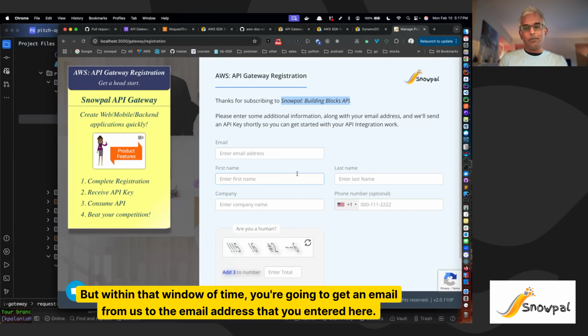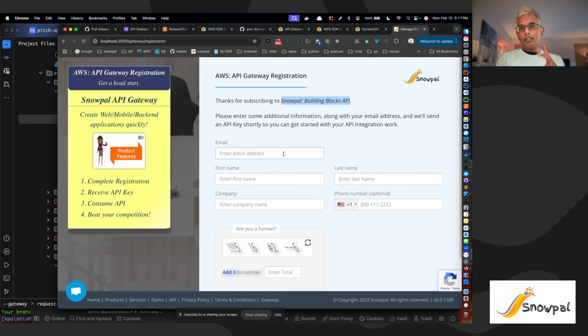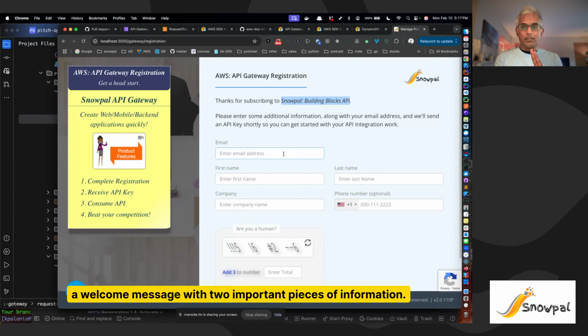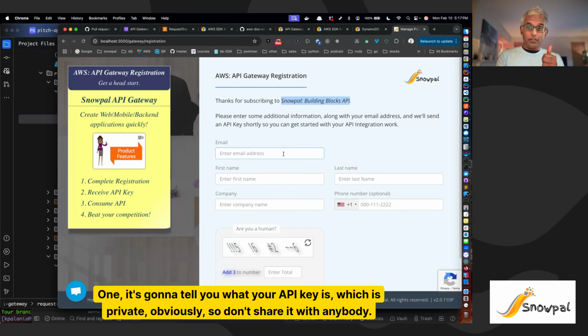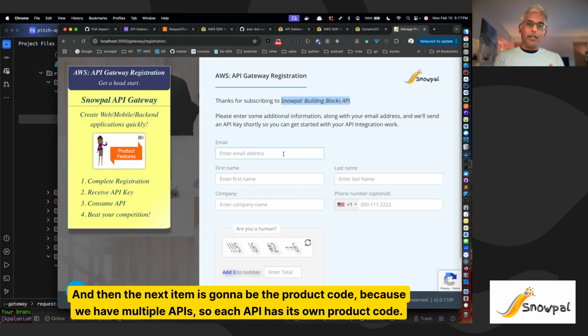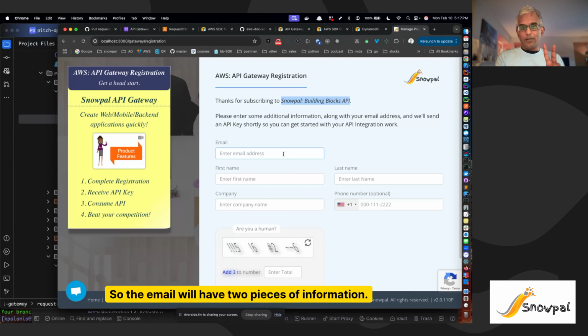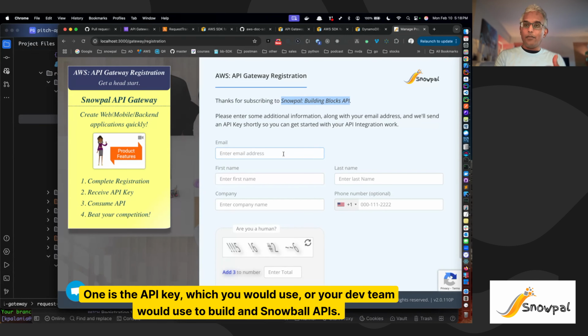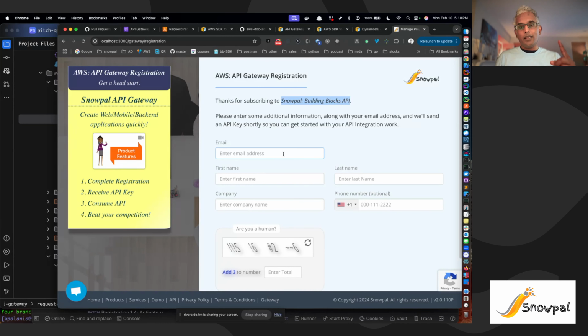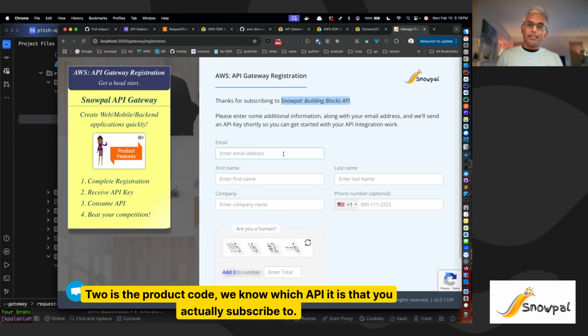Within that window of time, you're going to get an email from us, to the email address that you entered here, with a welcome message with 2 important pieces of information. One, it's going to tell you what your API key is, which is private, obviously, so don't share it with anybody. And the next item is going to be the product code, because we have multiple APIs, so each API has its own product code. One is the API key, which you or your dev team would use to build and integrate Snowpal APIs. Two is the product code, so we know which API it is that you subscribed to. That's all you essentially need.